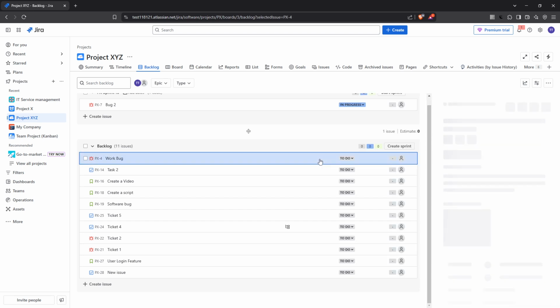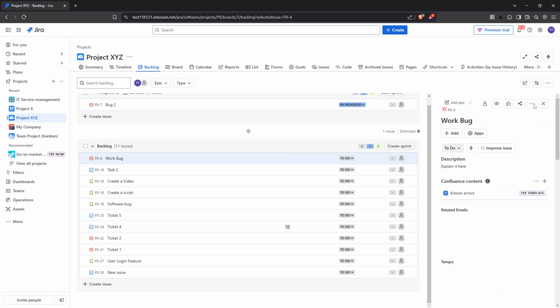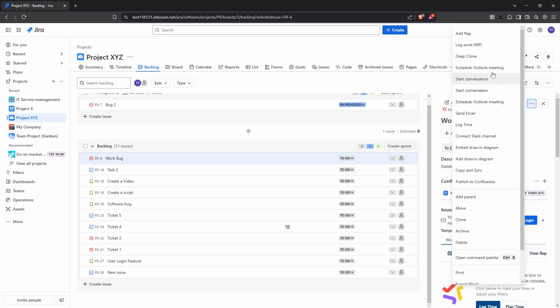You've successfully navigated through the process of deleting an issue from your Jira backlog. This task helps keep your backlog organized and efficient, removing clutter and improving focus for your team.